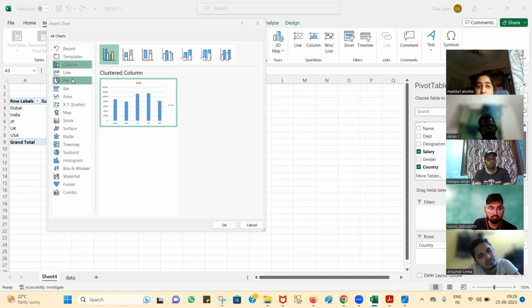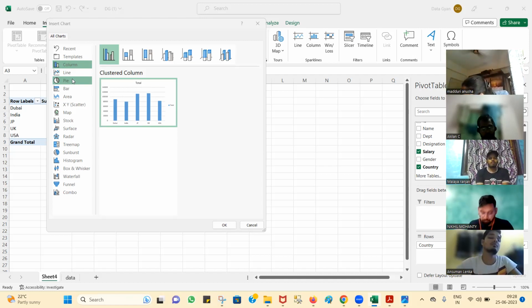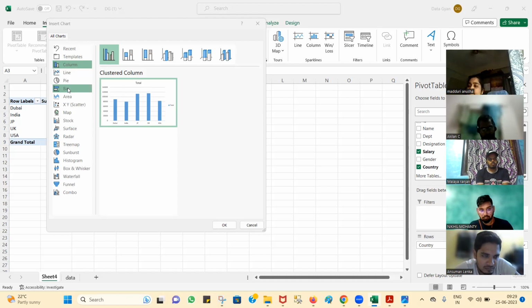These 3 can do 85 to 90% of our work. If you are a beginner or working day-to-day in data visualization analysis, Tableau or Excel or Looker or any visualization tool, 90% of the task is done by column, line, and pie. Bar can be considered. If you reverse a column chart, it will behave as a bar. Clear, everybody?